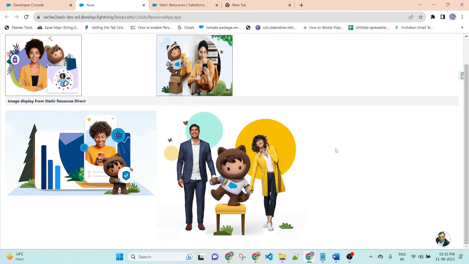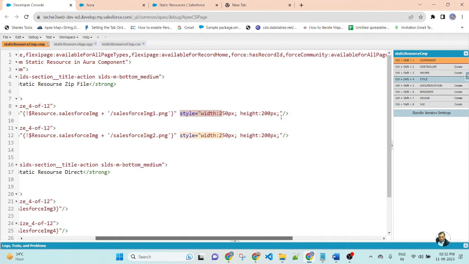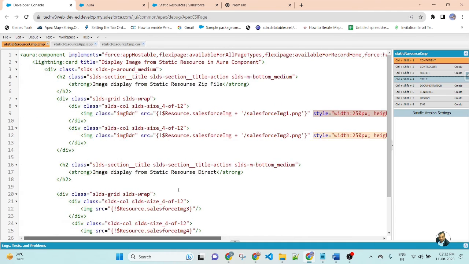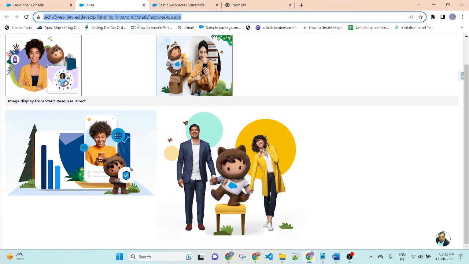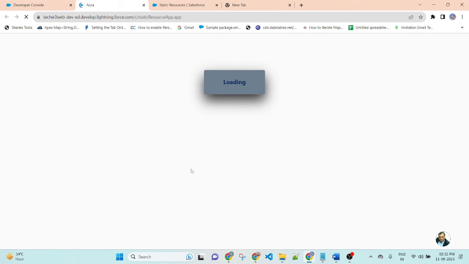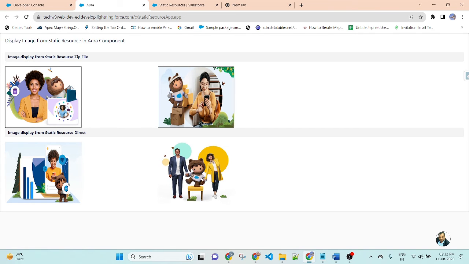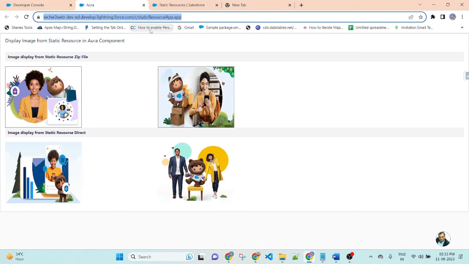but the size is too big. So let me call this style CSS here, copy and paste here, save the component and refresh the page. Both images are displayed in proper size, but the border is not displayed. So call this class on both images, save and refresh the page.